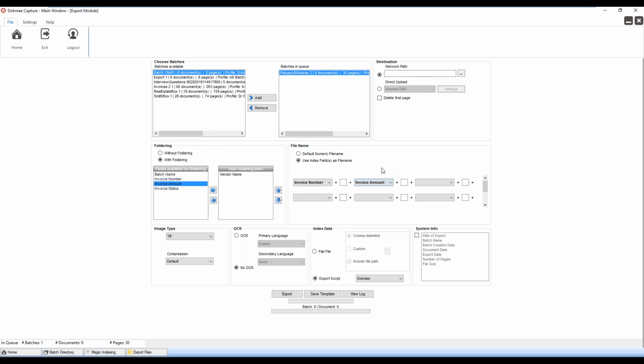And so what would happen is on the export, for all of the invoices exported, a folder is going to be created for the vendor, and then inside of that folder, each invoice will be placed, and it'll be named according to that invoice number and the invoice amount. In the event there's already a folder for AT&T, for example, it's not going to make a new folder. It's just going to use that existing folder and export the document that way.